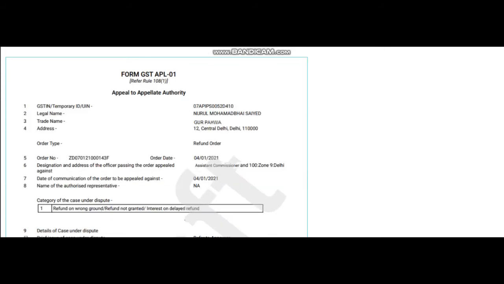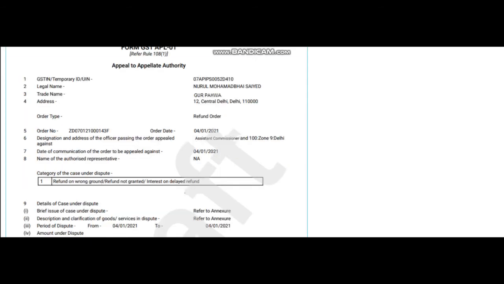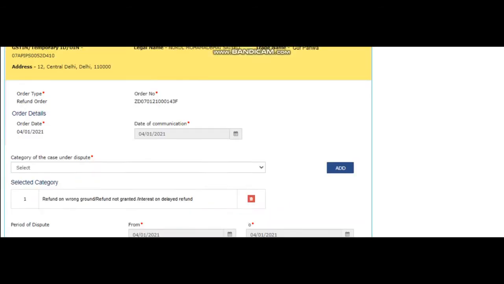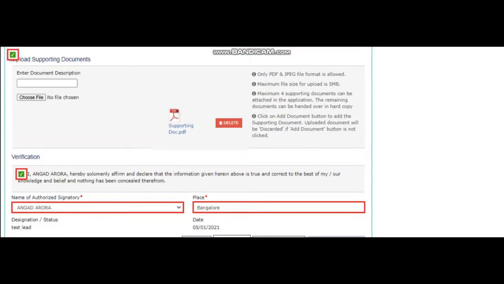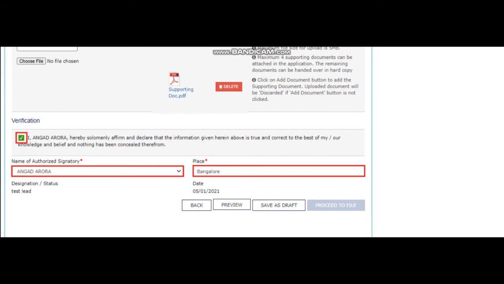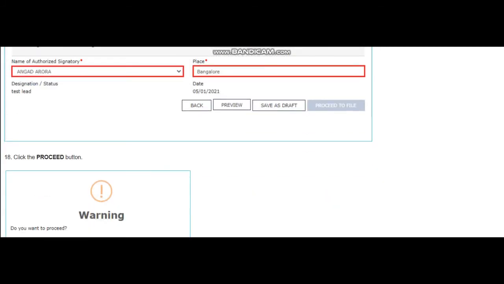So when you have checked the preview, then you can go back to the main screen, that is the APL01 form, and then you can select the authorized signatory. You can enter the place, and then you can click on proceed to file. And it's always better to click on save as draft, because if the session gets timed out, then again you have to fill the form. So it's better to click on save as draft, and then you can click on proceed to file.